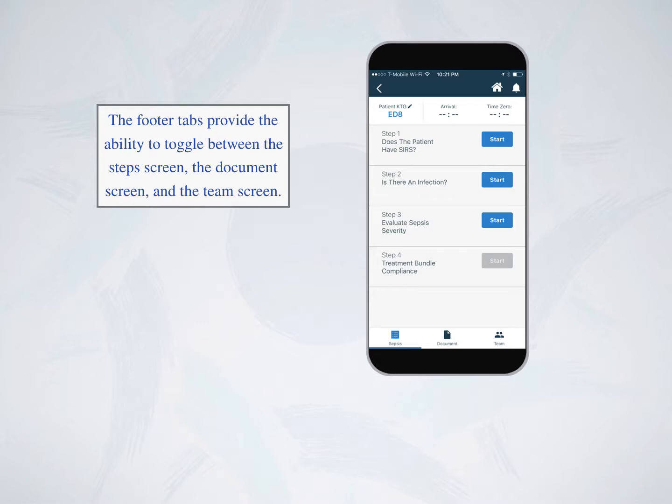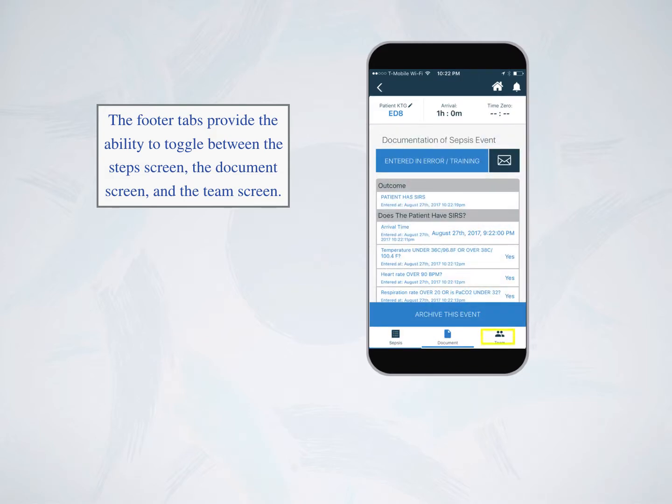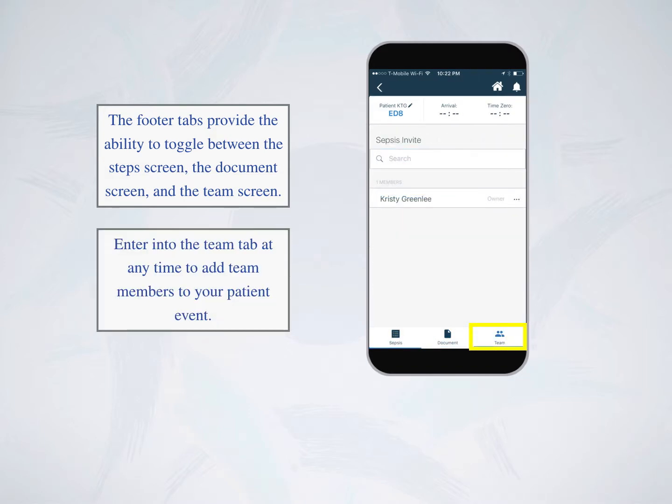The Footer tab provides the ability to toggle between the Step screen, the Document screen, and the Team screen. Enter into the Team tab at any time to add a team member to your patient event.